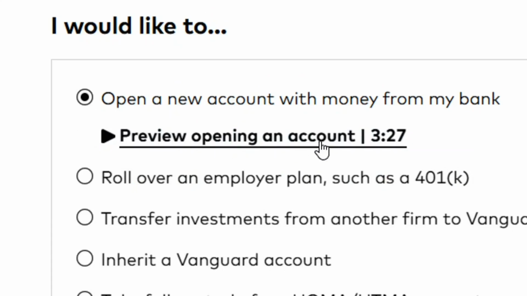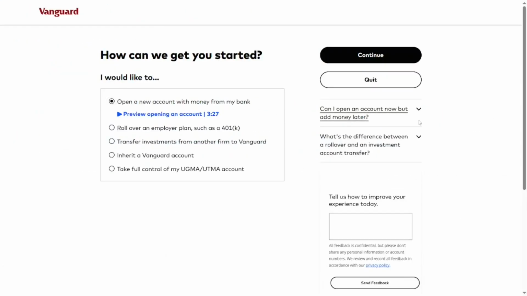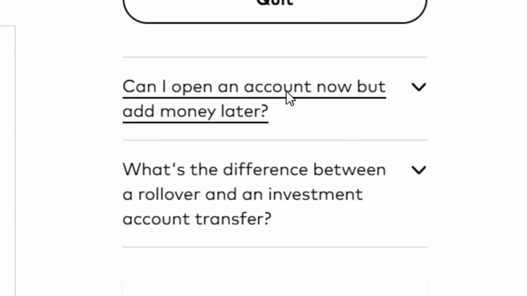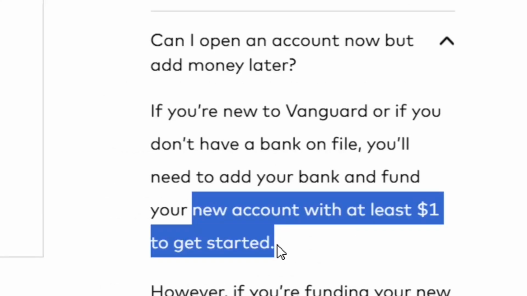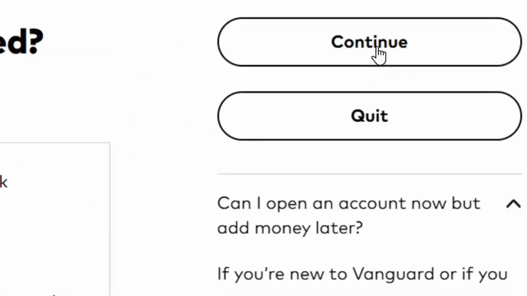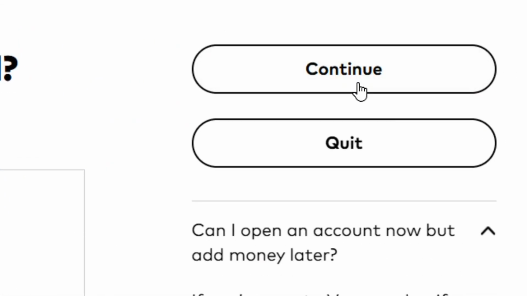So you can watch the video, but that is what I'm here for. Let me show you step by step how to go with it. After selecting the first one, you can simply read this. It means, can you open the account without any money? No, you have to at least fund it with $1. When you're ready, click on continue.